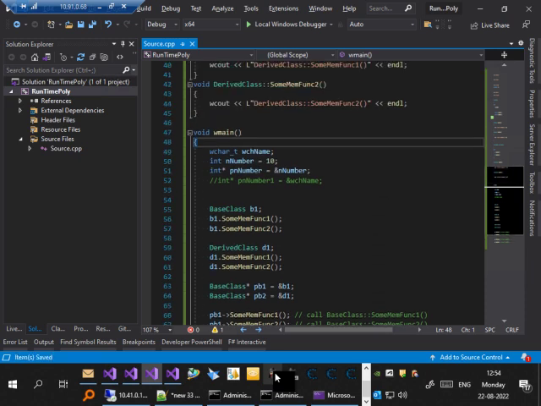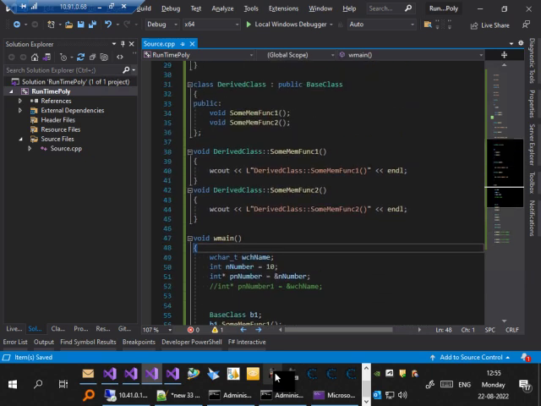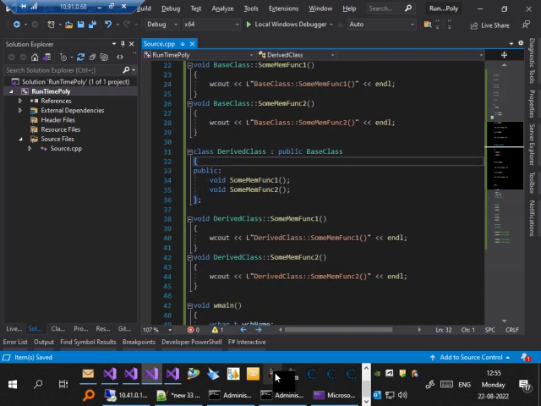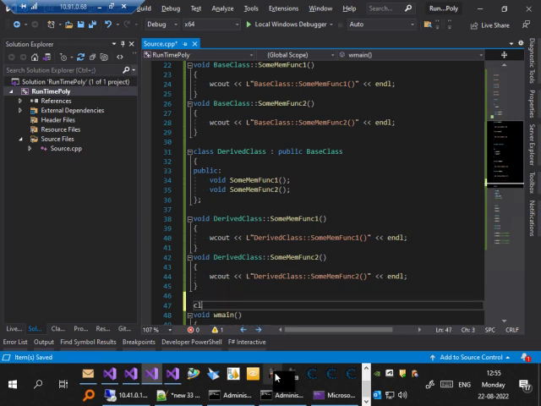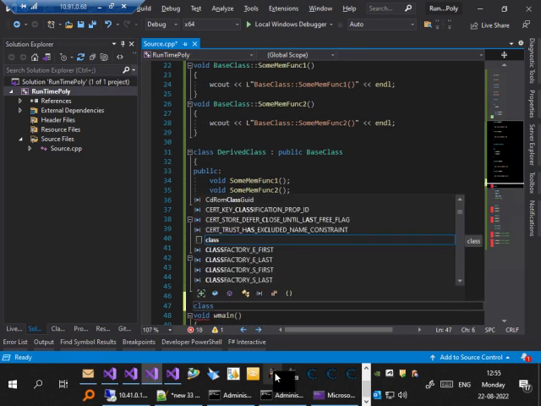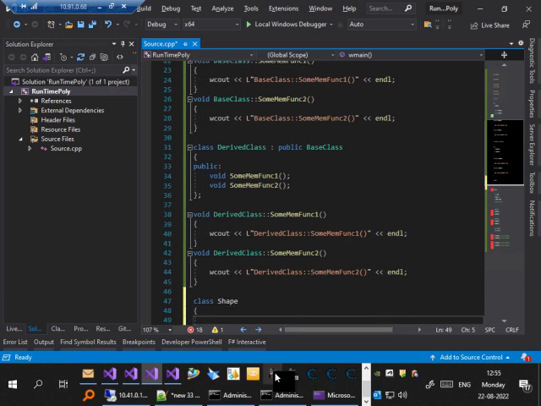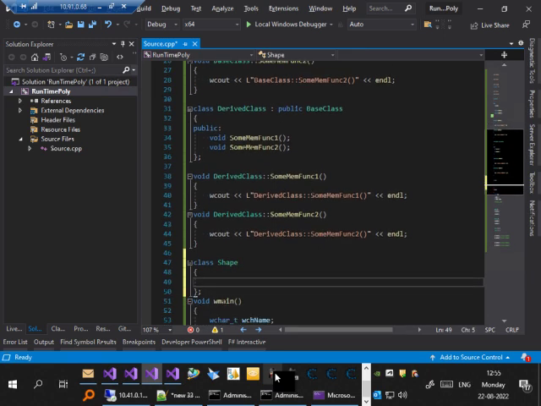Suppose you have, let me do something like this. Class Shape. Shape is an abstract class. Like you have a lot of shapes: line, rectangle, circle, and all these things.